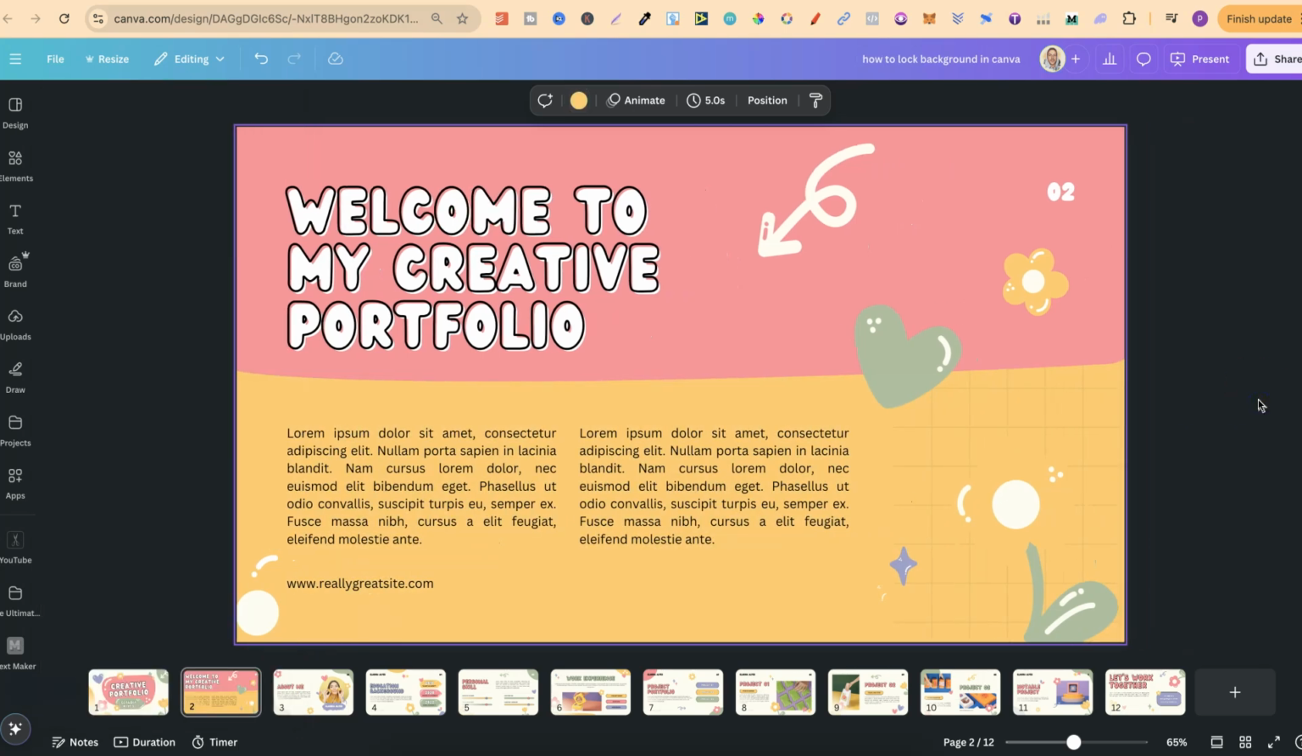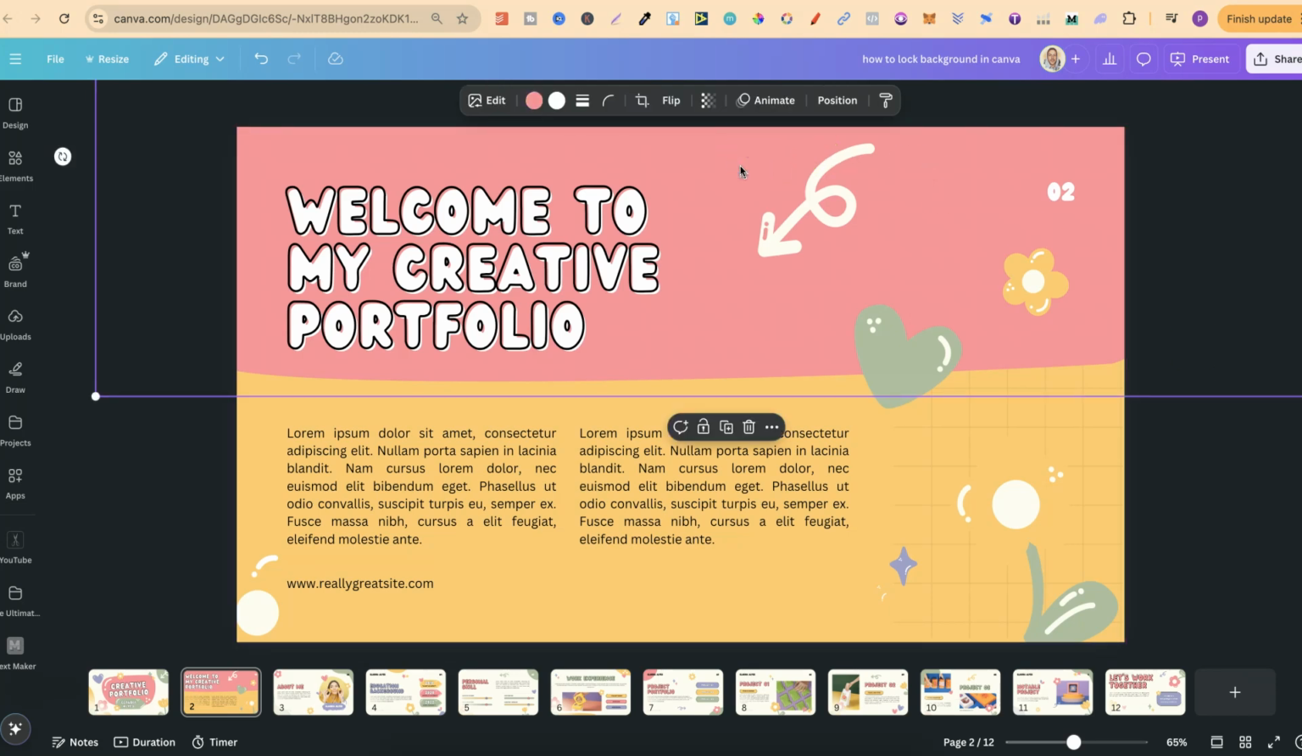Whereas if you have an element, an image or something like that as the background, like this top one just here, to lock this, we first want to click onto that background, then we can come underneath. It might be on top or at the side, but see this little padlock? If we click on there, that is now locked.